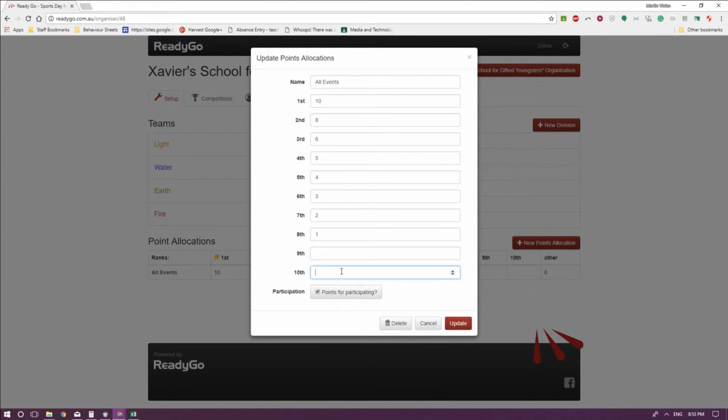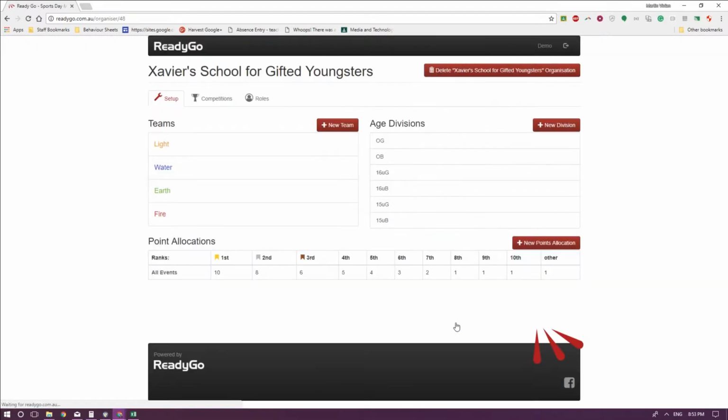For instance, right now, 9th and 10th place have not been given a value, therefore 8th being the last place with a points value, all competitors, regardless of their placings, will get 1 point, indicated on this screen, 9th and 10th and other receiving 1 point. You can add additional points allocations, and each points allocation is assigned to an event when events get added to competition meets. For now, we can just determine what they are.